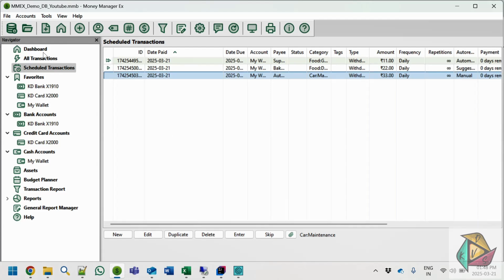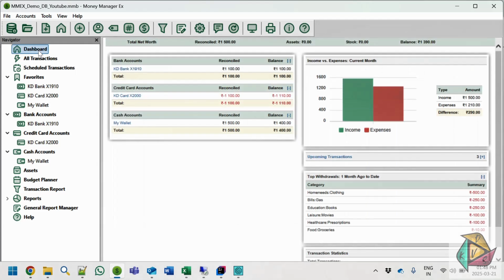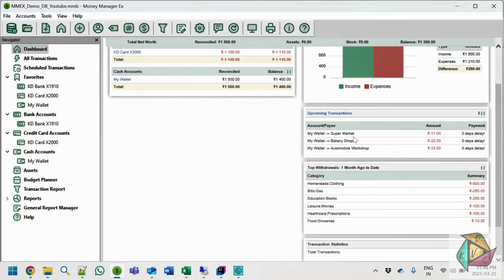And also if you go to the dashboard, you will see upcoming transactions, and if you expand them, it will tell what those transactions are, and it will say the payment due is 0 days delay. That means today this payment needs to happen.